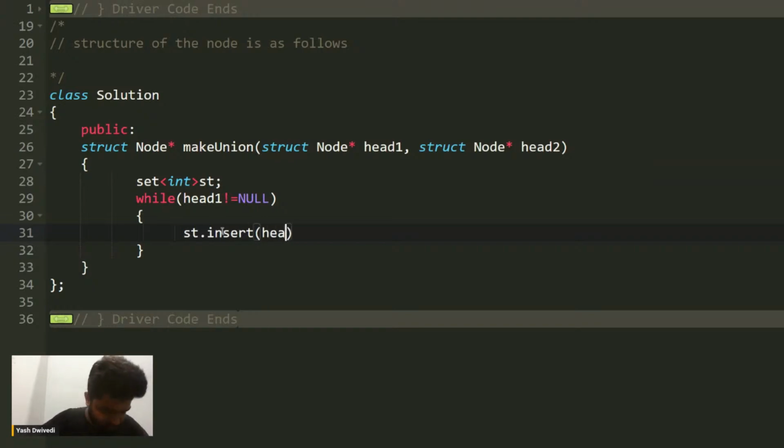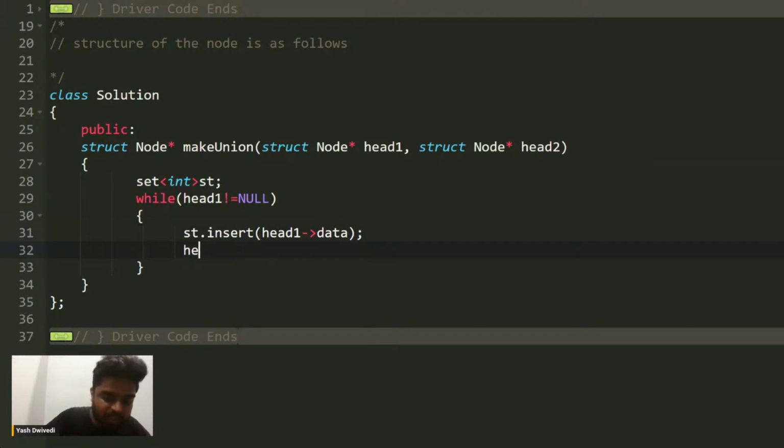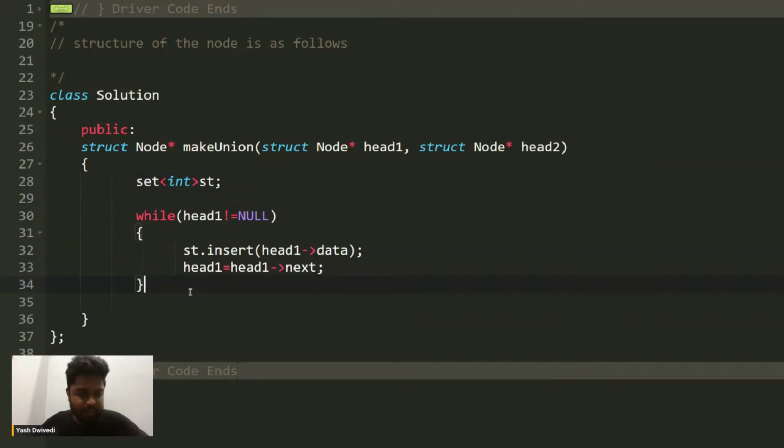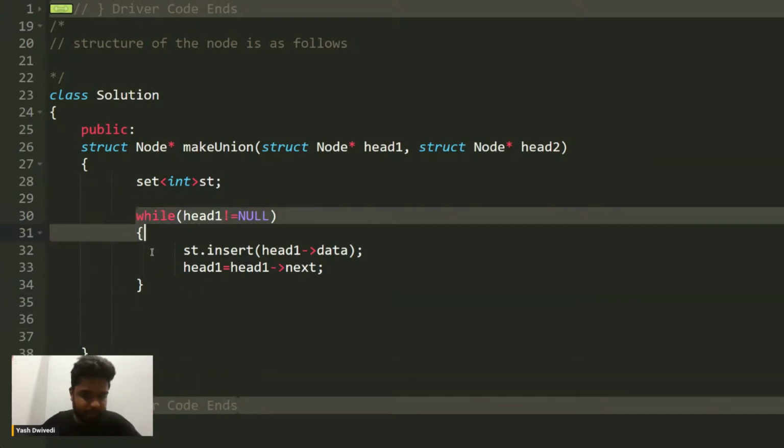Is this much part clear, guys? We insert the head one data, and then head one will move to the next node, so head one is equal to head one's next. Once the first linked list is inserted, we'll repeat the same process for the second linked list.